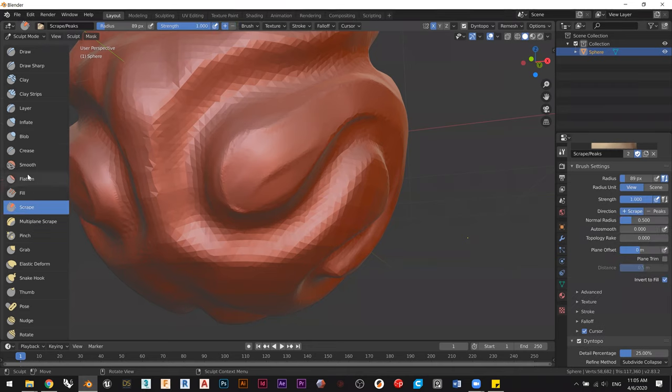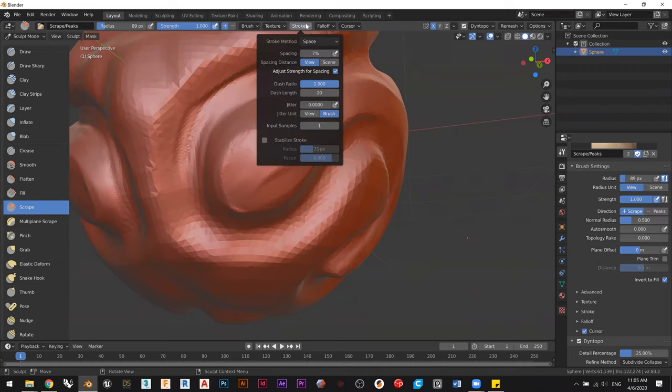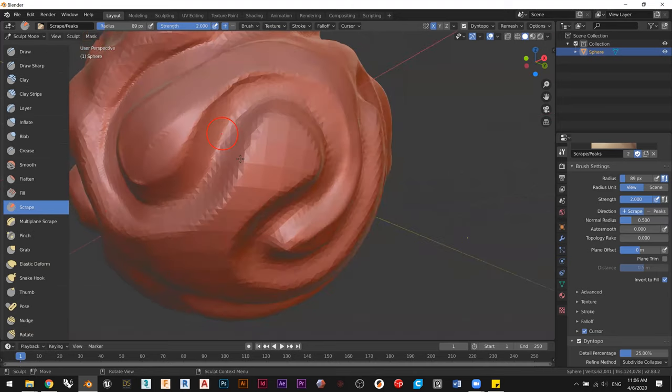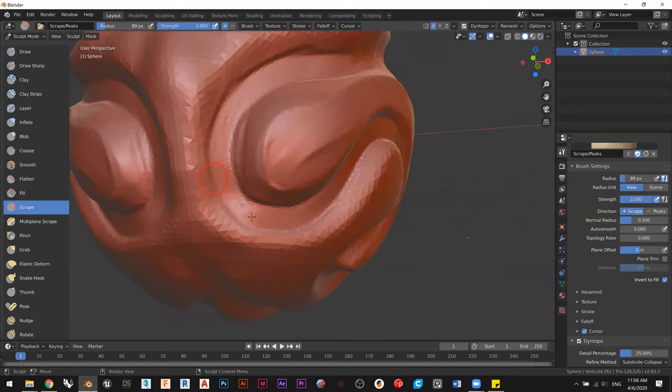So we have scrape. Scrape is very similar to flatten, only that it flattens things out by removing material, right? So I'll go in here and use scrape, and hopefully you can see what's going on. Like so. Keep in mind for all of these brushes, you can go to stroke and use the stabilize stroke tick mark to stabilize it and make sure it's all nice and curvilinear. If you don't want to do a lot of strokes at once, you can increase the strength. Don't increase it more than two though. It might start making some weird stuff. Right. So that's scrape.